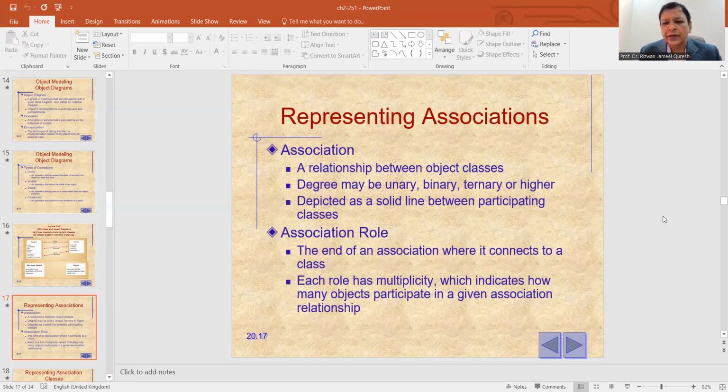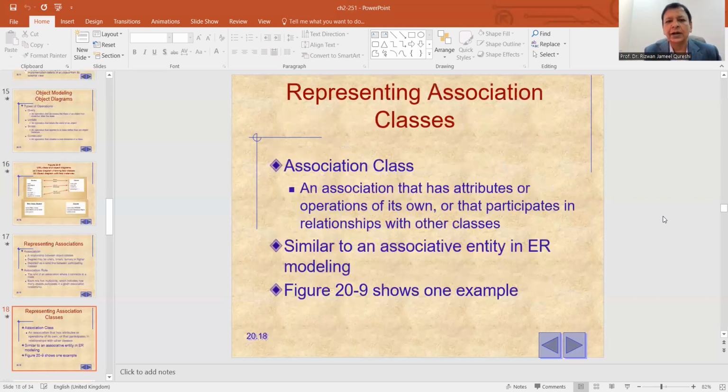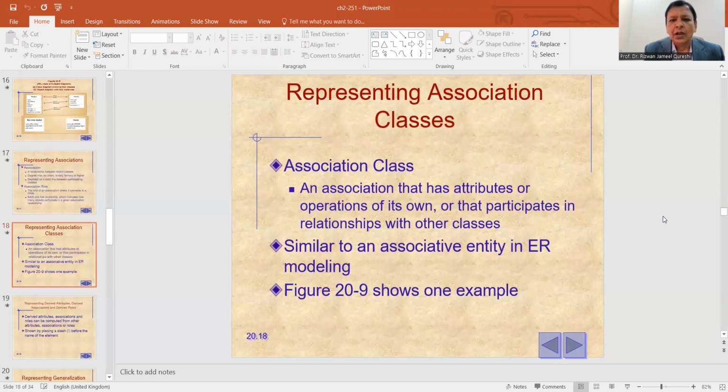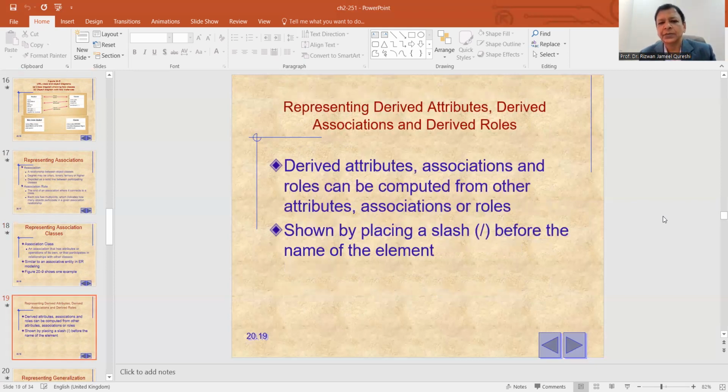Association role is the end of an association where it connects to a class. It can have multiplicity, one to one, one to many, like the entity relationship diagram. An association class is an association that has attributes or operations of its own or that participates in relations with other classes, similar to the ERD, entity relationship diagram.